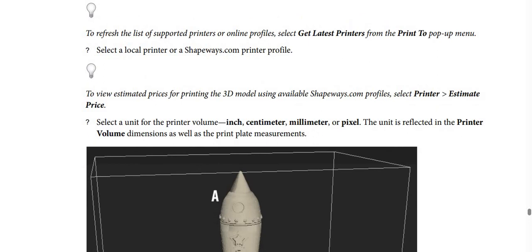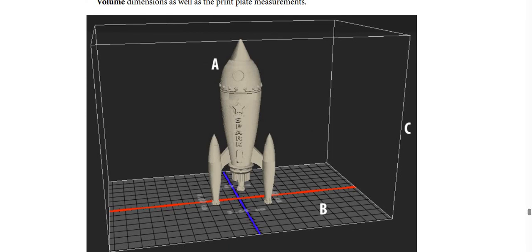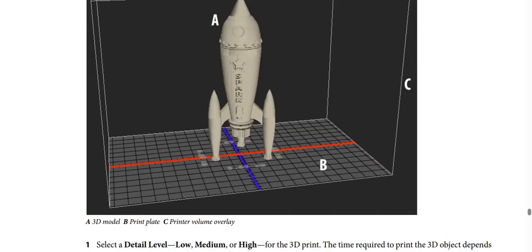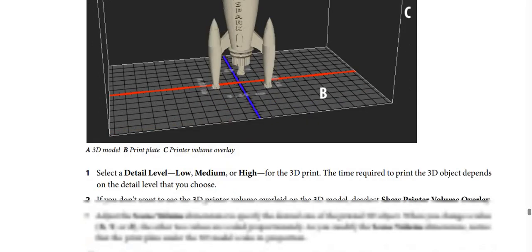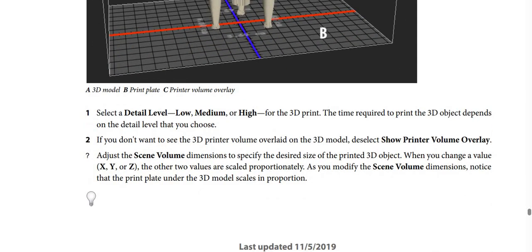And after that, you can select a unit for the printer volume: inch, centimeter, millimeter or pixel. And the unit is reflected in the printer volume dimensions as well as the print plate measurements, like in the next image and screenshot. We have A, B and C, where A is the 3D model, B is the print plate, and C is the printer volume overlay. And we have steps here now.